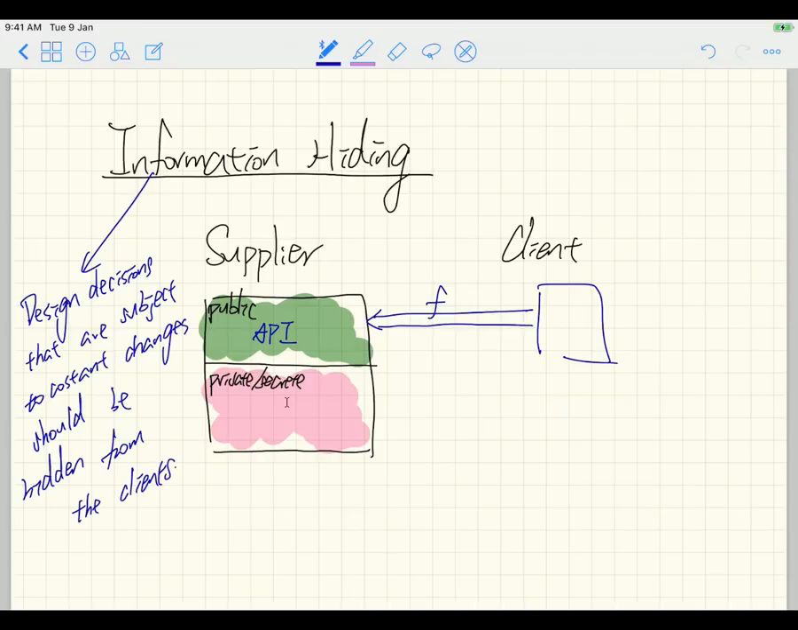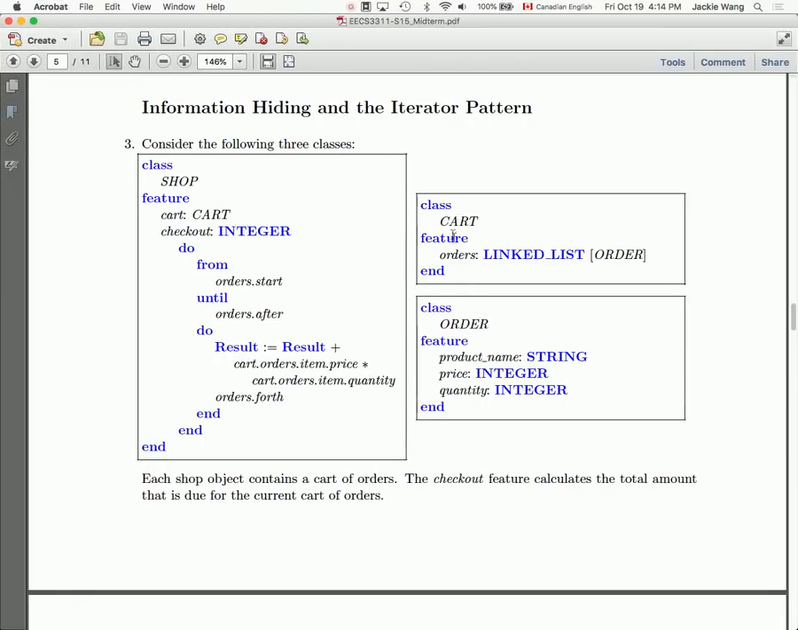So now here's the keywords. It's about design decision. One very typical example about design decision is what data structure you want to use for your implementation. For example, if you go back to that example over there, you can see here, for the case of the cart, the supplier, they chose orders to be a linked list, which is a data structure.